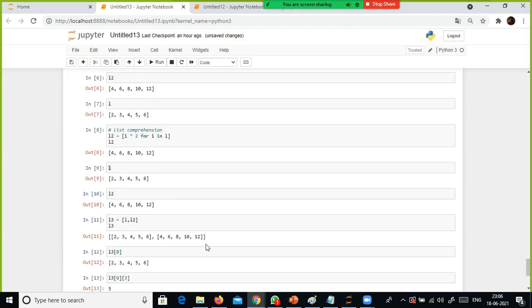This is called nested list. And list comprehension you understood, right? So using list comprehension, we can write the concise statement in a less number of code. Okay, that is what concise.